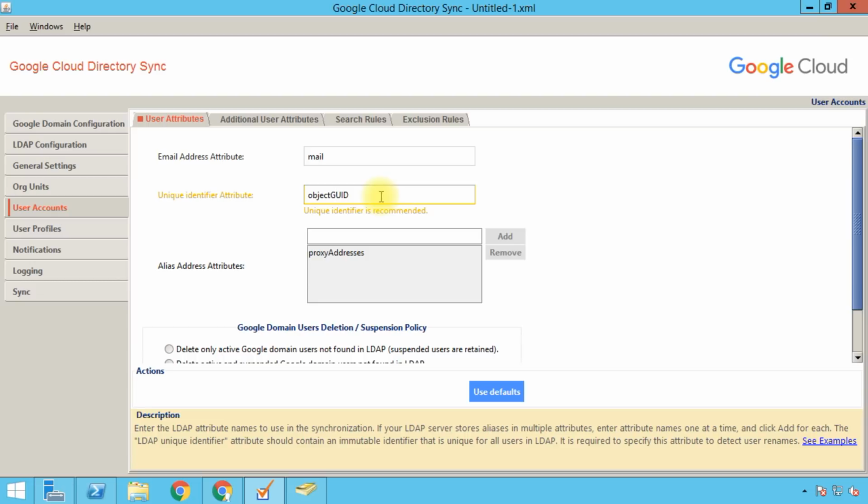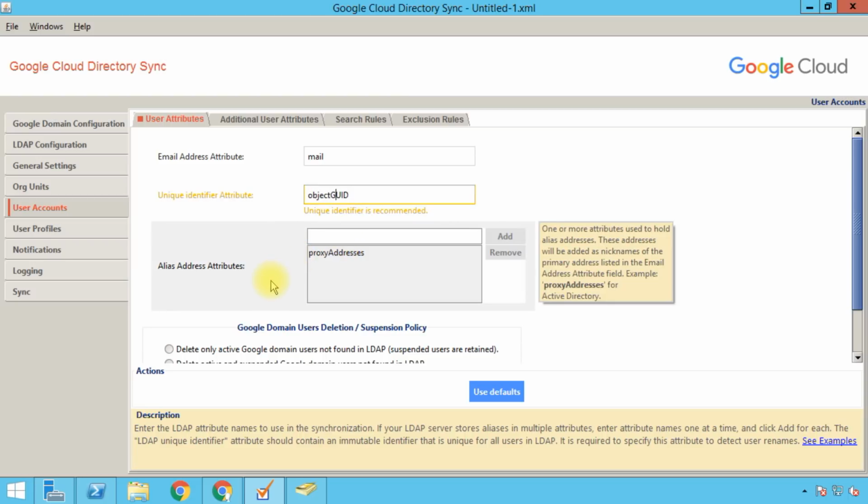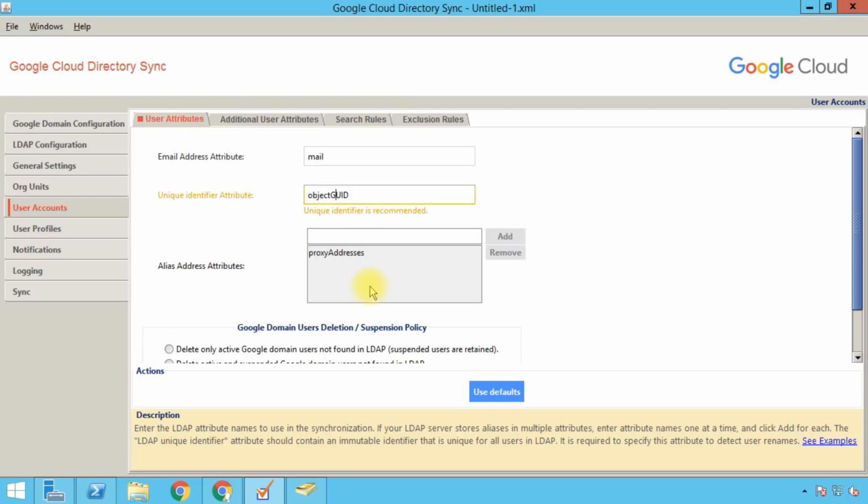And here comes the object GUID attribute or field. Next, we also have the alias address attribute, and as I said, this is the default proxy addresses, but if you have another field, in which we actually did create an email address, the extension attribute 1, you can just add it here, and I'm going to add the extension attribute 1. So what's going to happen now is the tool will read these two attributes, and whatever value is found in these attributes, it will create as an alias for the user account.